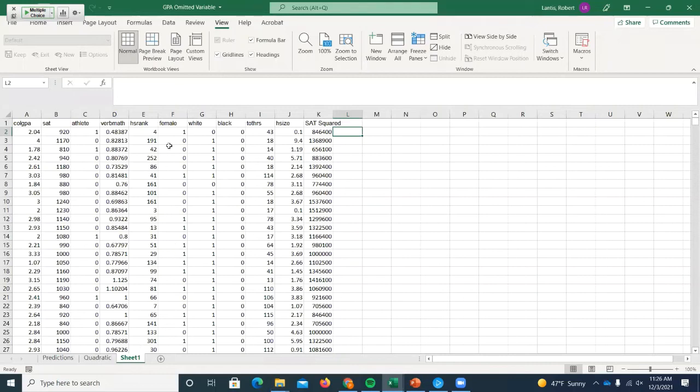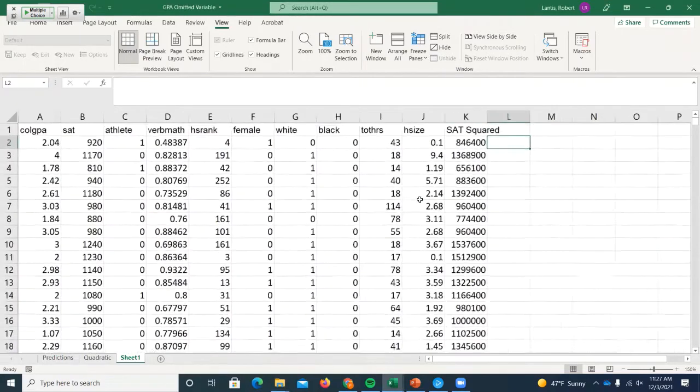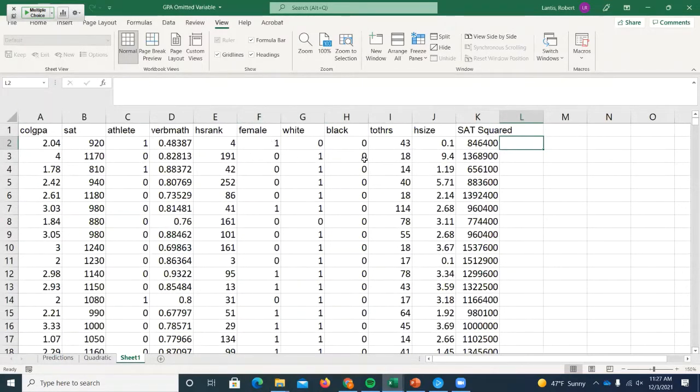Just so I've got this GPA omitted variable. I think the one I uploaded for this class, we just had the sheet 1 there. If you have the other sheets, just ignore those for right now. We're just going to use this sheet 1, which has this data set that has a bunch of college student GPAs. It had what their SAT score was, whether or not they're a student athlete, all these other things.